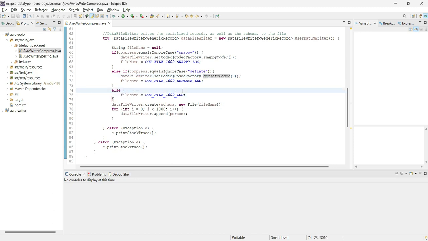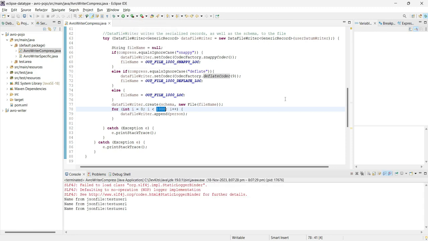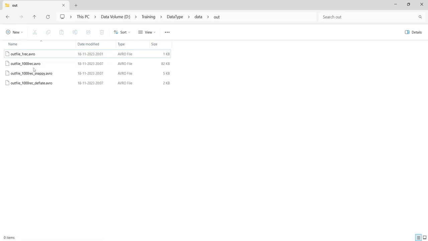To show the compression, we are adding 1000 records to the file. Rest everything is same as what we have seen so far. Let us run this file. This is previously created. This is the uncompressed file. This is snappy compressed, and this is deflate compressed. See the difference.